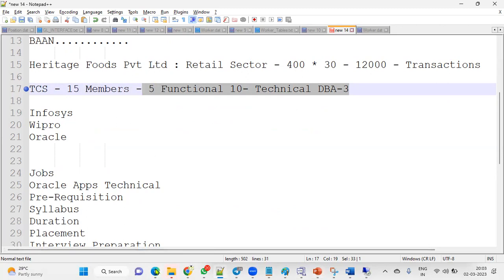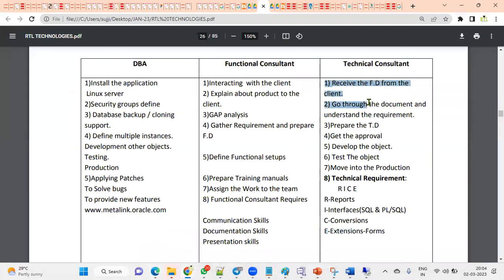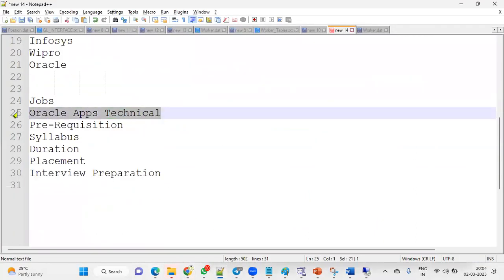These are the technical roles and development. In our training, we are going to talk about the complete RICE components development and customizations. This is about Oracle Apps Technical.